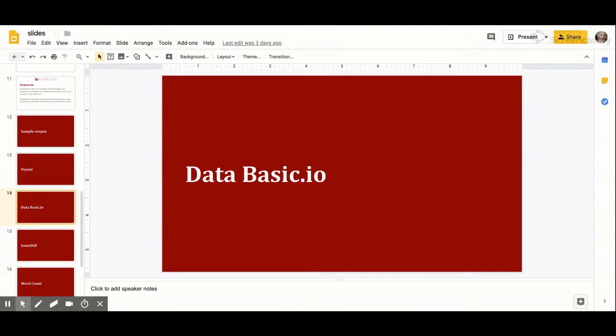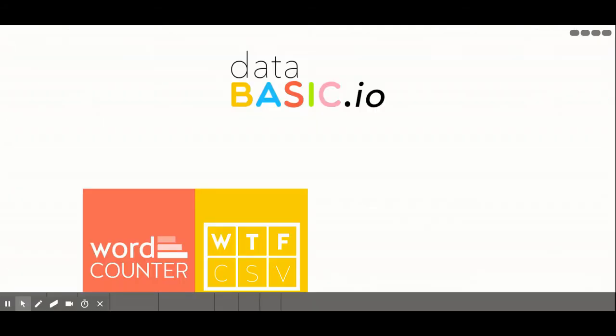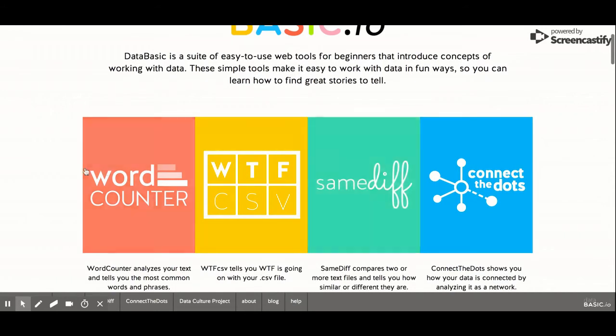DataBasic has several different types of text analysis tools. Go to databasic.io/en. Today, we will look at SameDiff and word counter. Both SameDiff and word counter only accept TXT files or text that's copied and pasted.